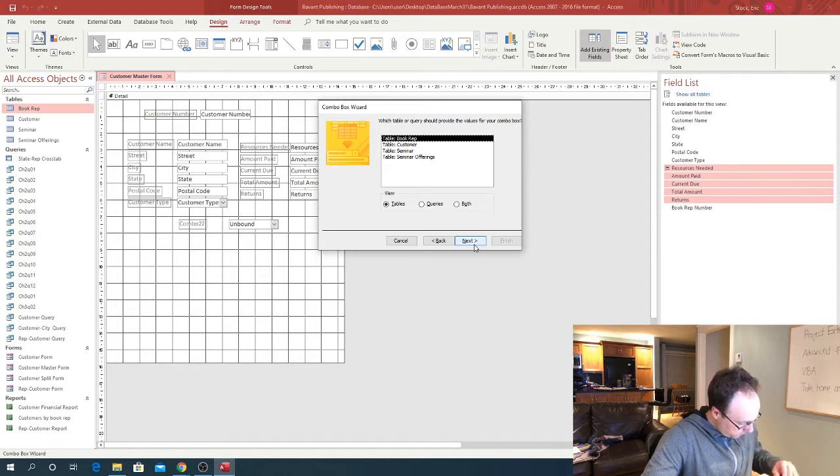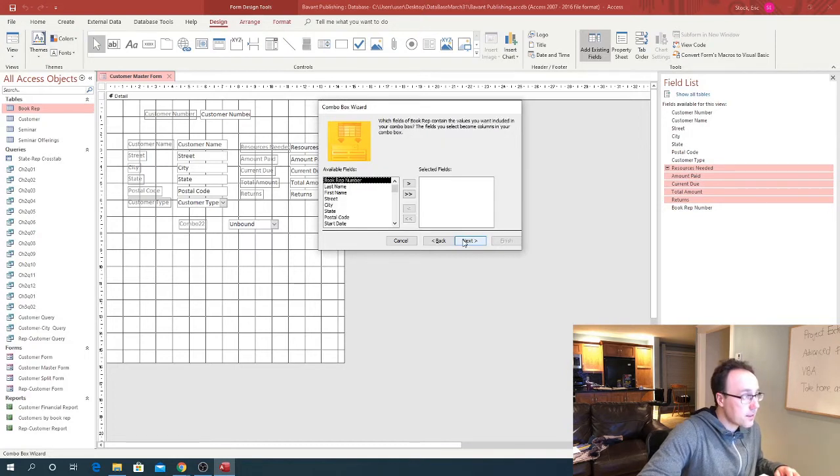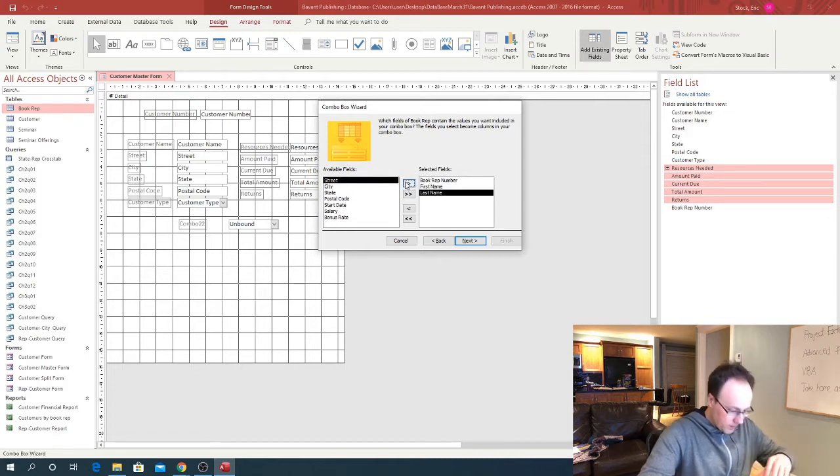And just following along here on page 418 in the instructions, I'm then going to select book rep table. And I'm going to hit next. And from here, I need to add a bunch of fields. So I'm going to add book rep number. Then I am going to add first name, and I'm going to add last name. Okay. And I'll hit next again.